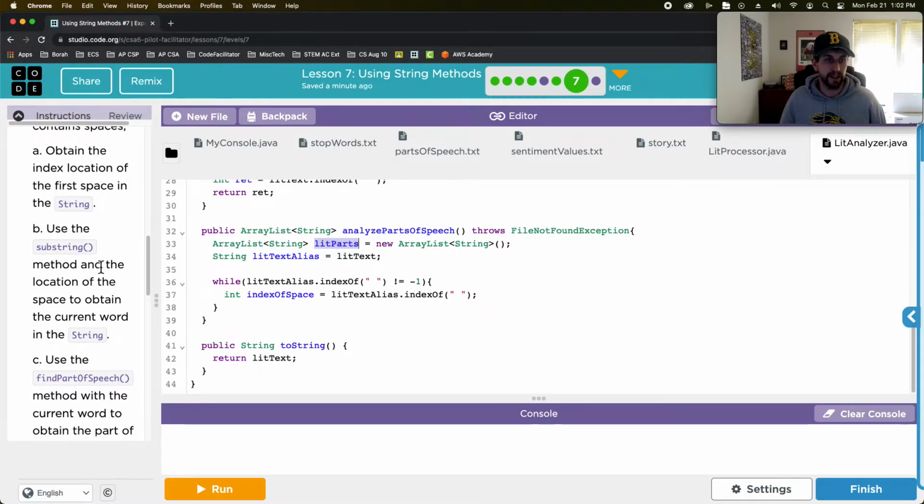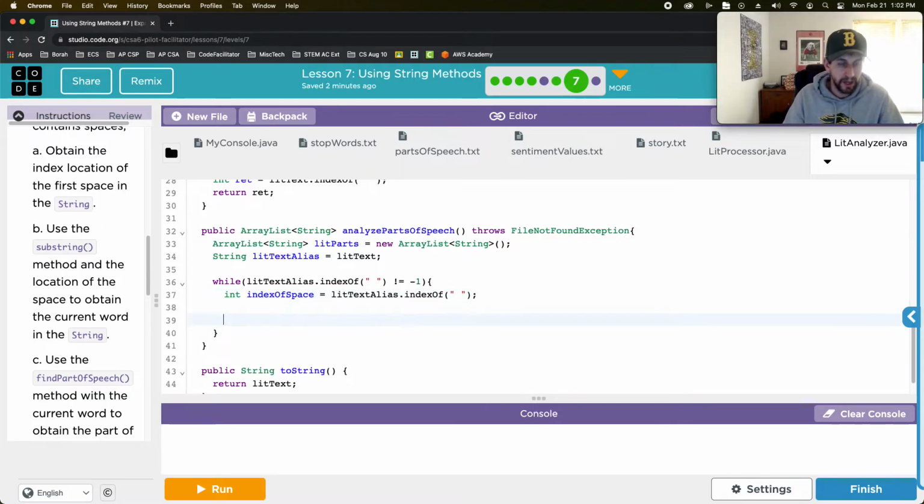Okay, so now that I've got it right in my head, I'm going to use the substring method and the location of the space to obtain the current word in the string. So I'm going to do String, and I'm going to call it litPart. Instead of litParts, it's going to be litPart. It's going to be equal to, so use the substring method and the location of the space. So I'm going to do litParts.